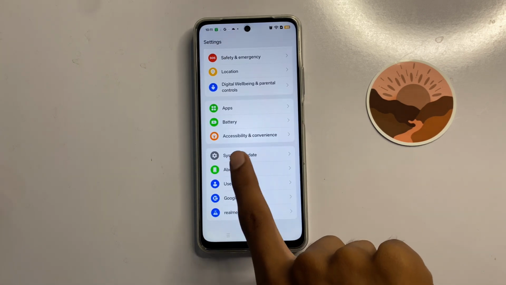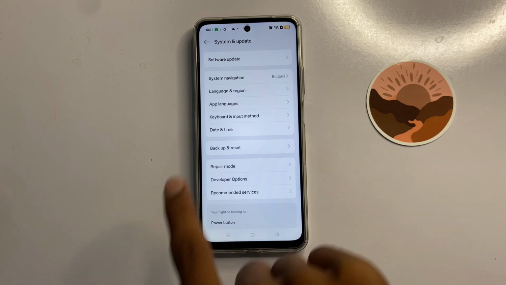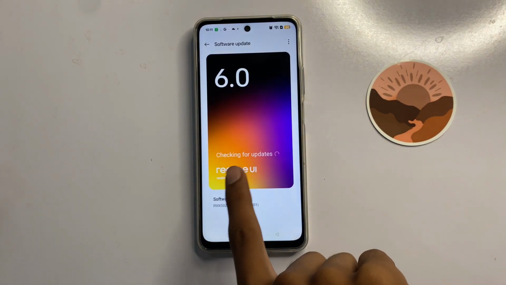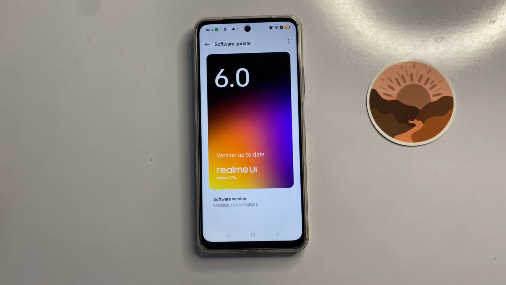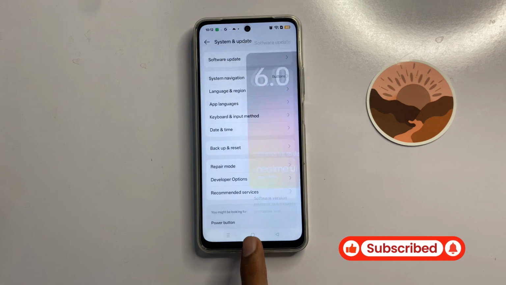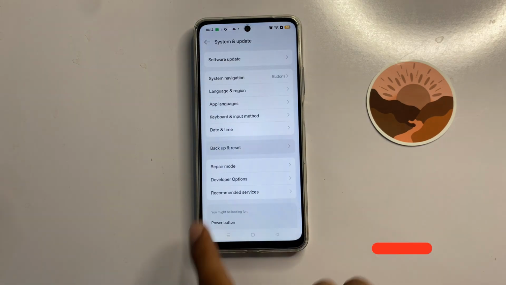and click on system and update. Now click on software update and here you can check whether your latest version is updated or not. If it doesn't update to the latest version, then update it to the latest version. After updating to the latest version, go back and click on backup and reset.